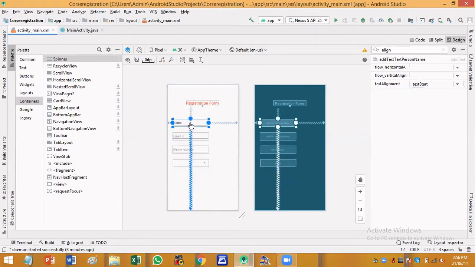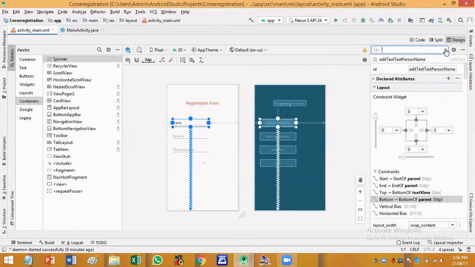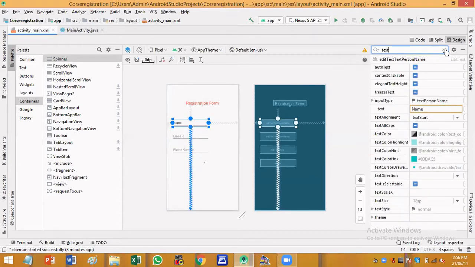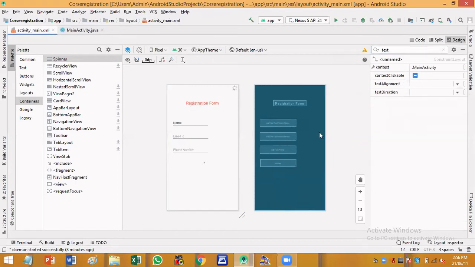Here, I think I've changed the text of this text box. Let me change the hint option, not the text. So hint as student name, let the text be empty. Okay, done. So here the student is going to enter his name. In this text box, he is going to enter his email ID, and in this, the phone number. And from this drop down list box, he is going to select the course.